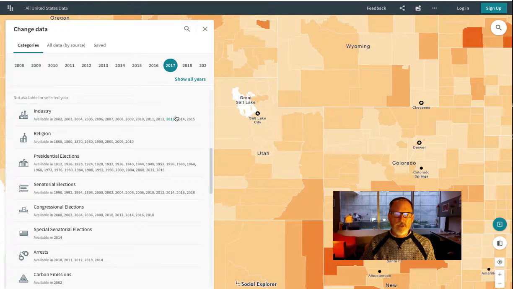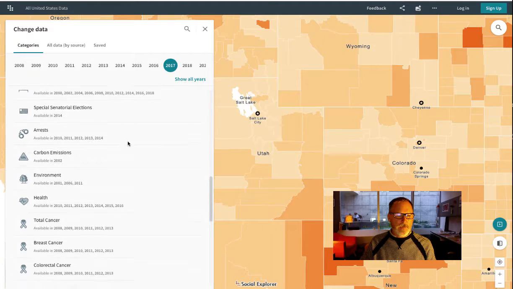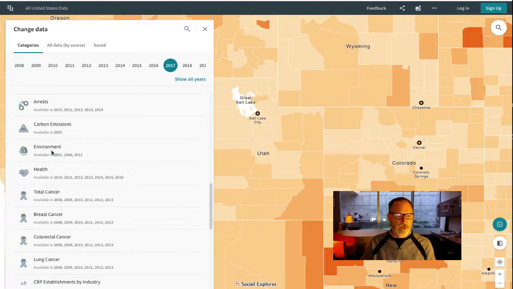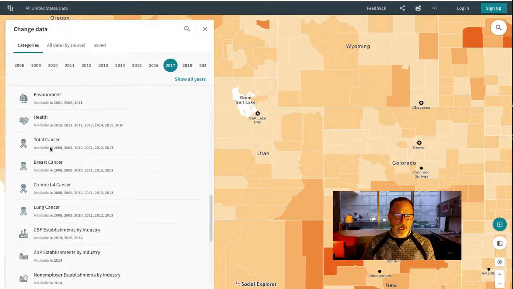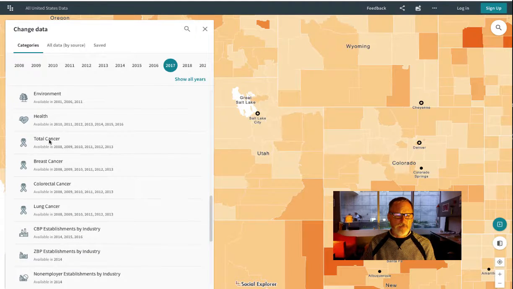So there's industry that's valuable for trade and things like that. You can look at religion, predominant religion. But there's also this cool one related to the environment. And these are sometimes triggered by government grants, and studies are done. I'm going to look at total cancer. Cancer rates are a big deal because you want to see if there's like something environmental going on causing it. So let's click on 2013.